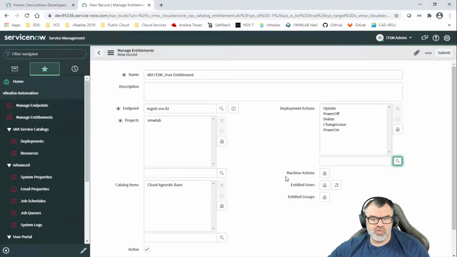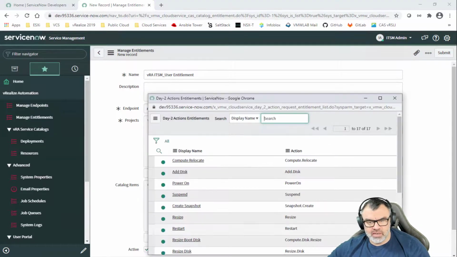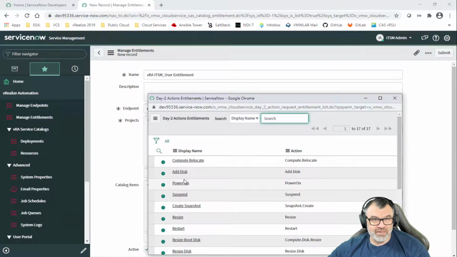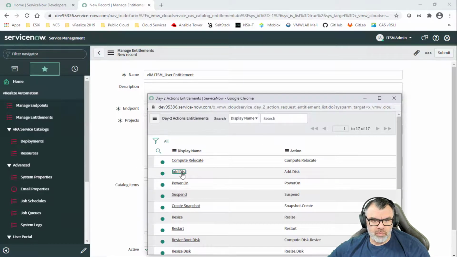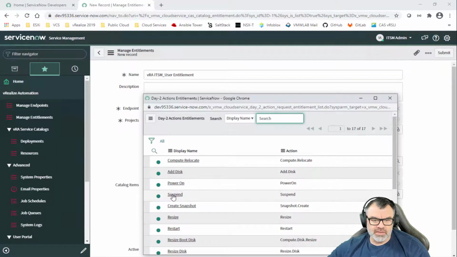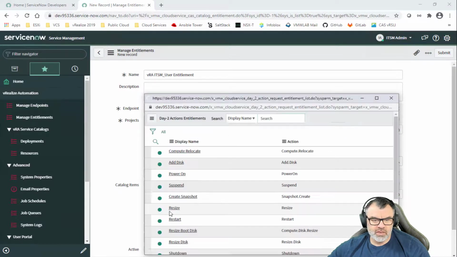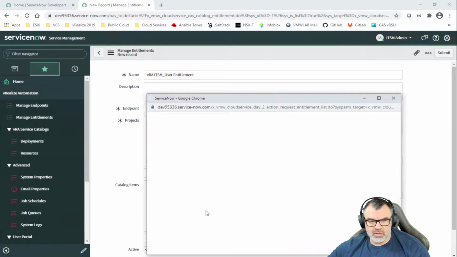Then I move on to the machine actions, and this is where I can click on the search and the magnifying glass, and you can see the Day 2 action entitlements is a lot longer. There's 17 different actions, so I'm going to go one by one: add disk, power on, suspend, create snapshot, resize. Just keep track of what you're adding. I'm just going to add them all.